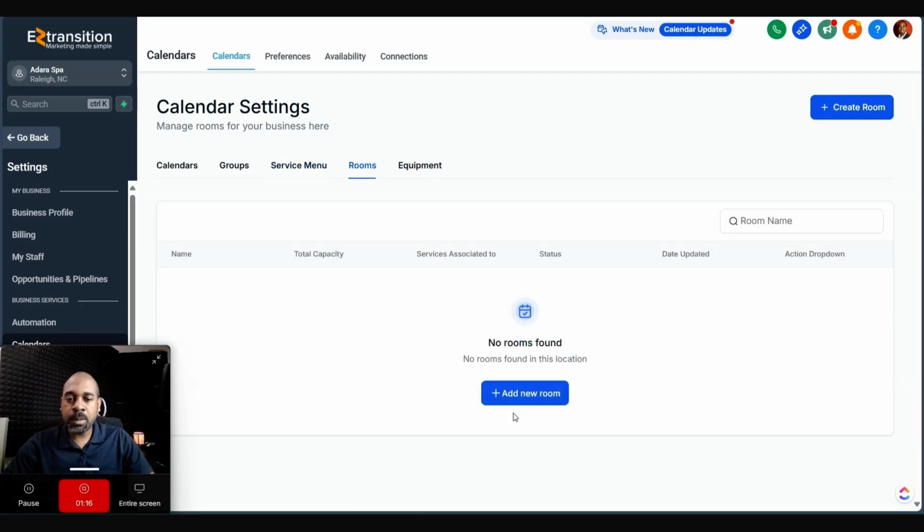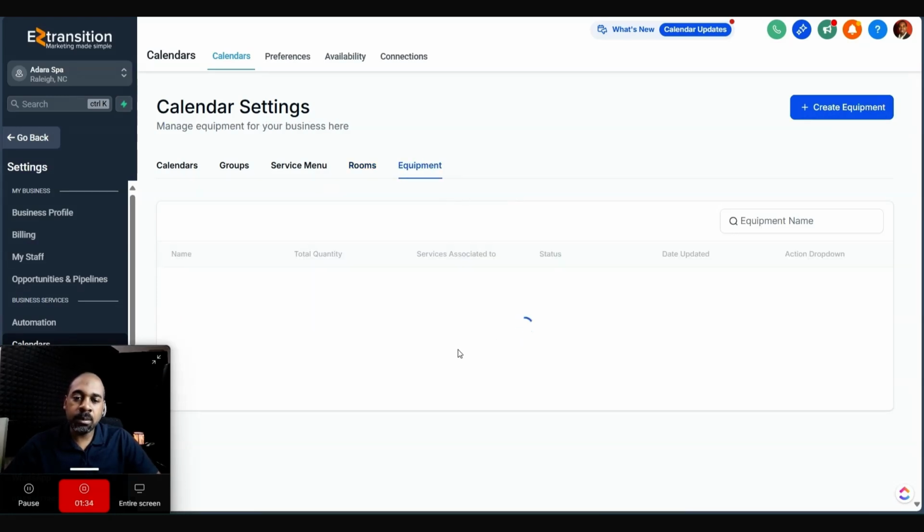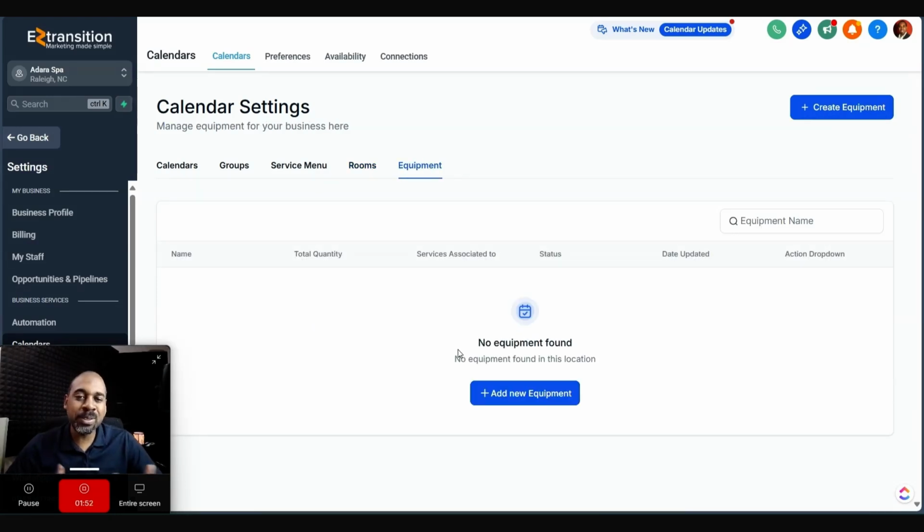Rooms. So for example, if you're a spa and you have 10 rooms, then you're going to set up 10 rooms and you're going to attach that to your specific calendars. And when it's scheduling, it will take that into consideration so that it doesn't overbook, for example. Same thing for equipment. It's very similar to rooms. So for example, let's say you have 2 saunas in one room. So rooms wouldn't count here, but the equipment might count. So you can put that in and you can assign one piece of equipment to one booking. I'm not going to worry about rooms and equipment today, but just know that you do have that in here.